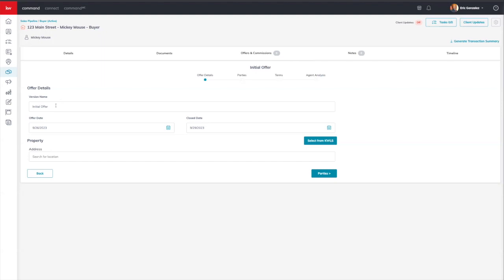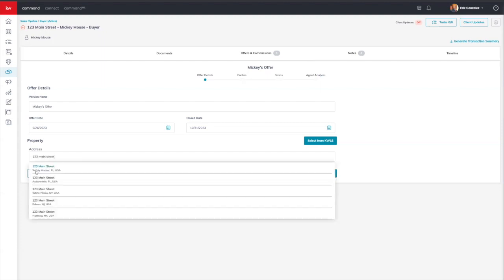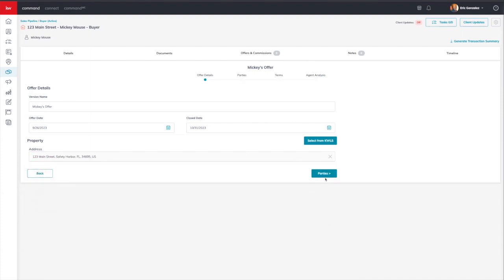So I'm going to go in here and initial offer. I could also type in Mickey's offer. And then we're going to say that our offer date was today, and then our contract date is going to be the 31st. That's when we're closing. And then 123 Main Street is our address. There's our address. I'm going to hit parties.